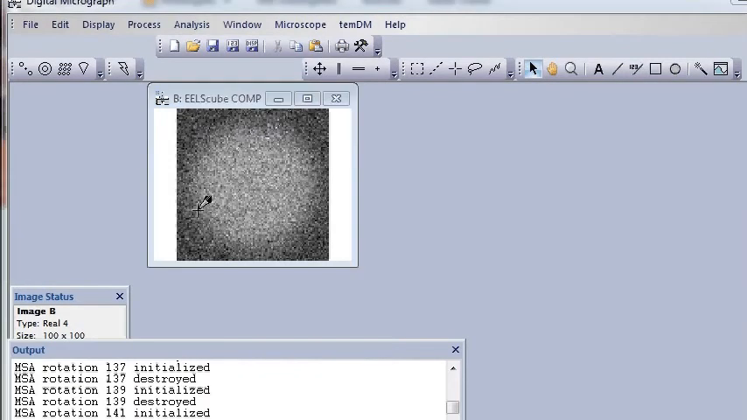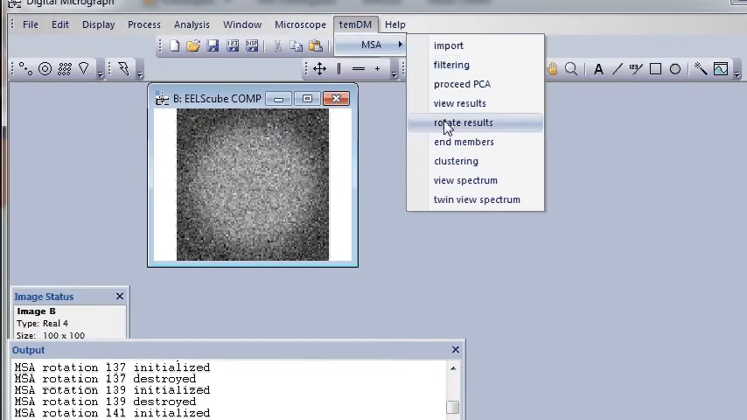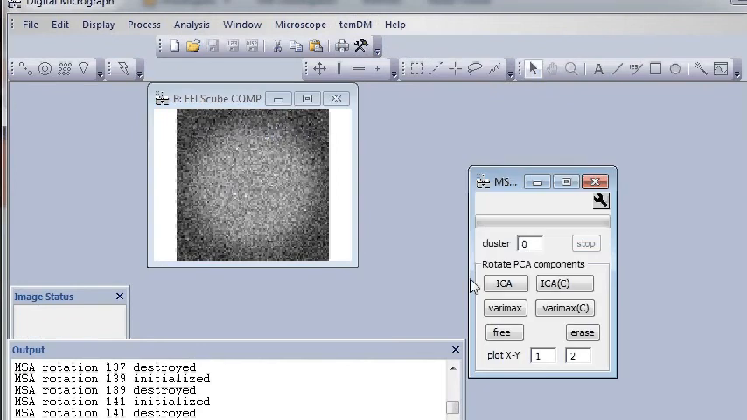Why might we wish to rotate? Remember I told you that the obtained PCA loadings are typically abstract, uninterpretable, but hopefully they can be more interpretable if we just rotate the coordinates. So let's open the rotation tool, rotate results, and there are 3 available rotation methods: independent component analysis, Varimax, and free rotation. Also you have to specify the plane where you want to see the results of rotation.